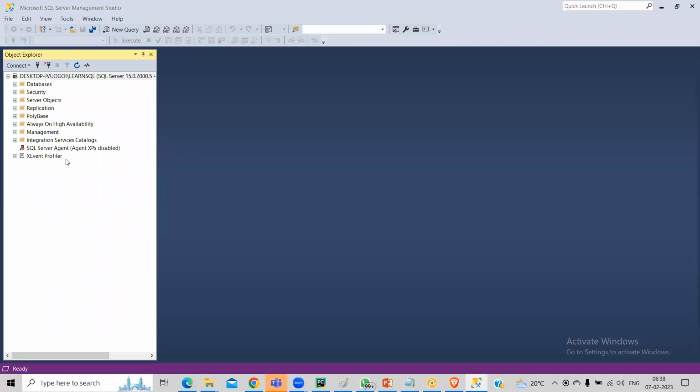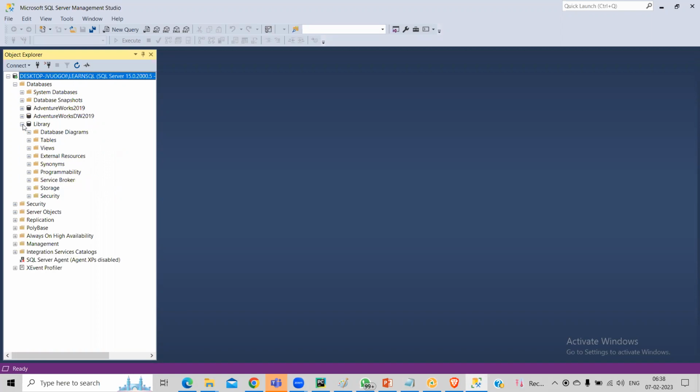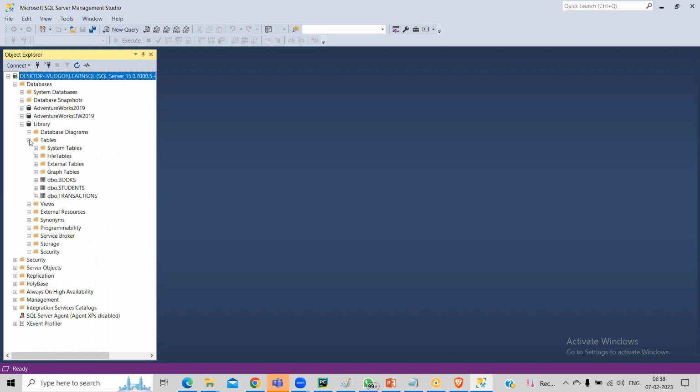So yes, we have open SQL Server Management Studio, and here you have the databases. This is what we have seen before. In databases you have the one that we created, the library database, right? And in the library database you have database diagrams, and you have tables, so open tables. You see this now. These are the tables that we created, correct?